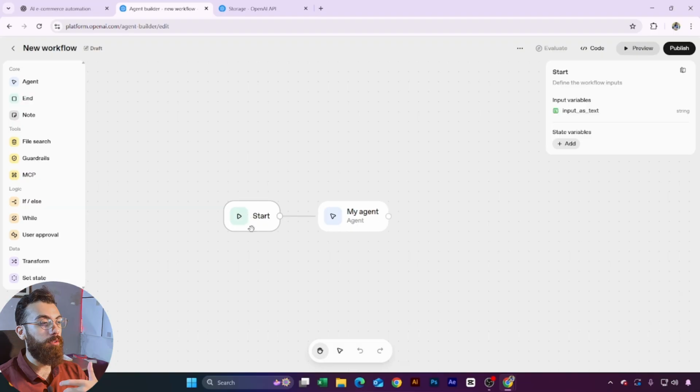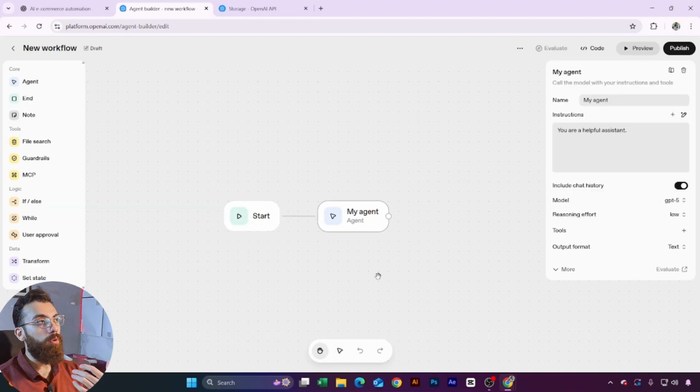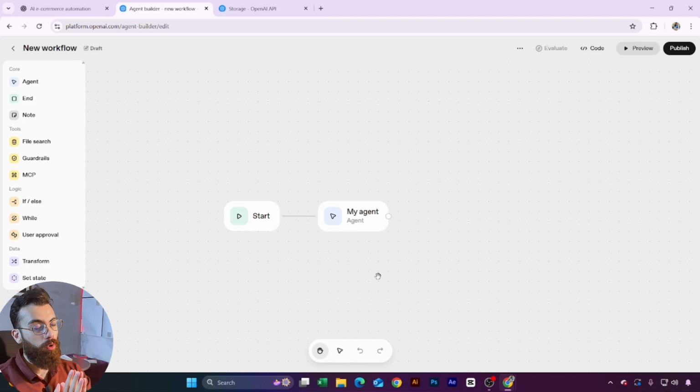So we have a start node by default, then we have the agent. I want to make an automation for a number plate business. Basically, the number plates are for cars and for bikes. Our workflow will first identify if the user wants a car number plate or a bike number plate.